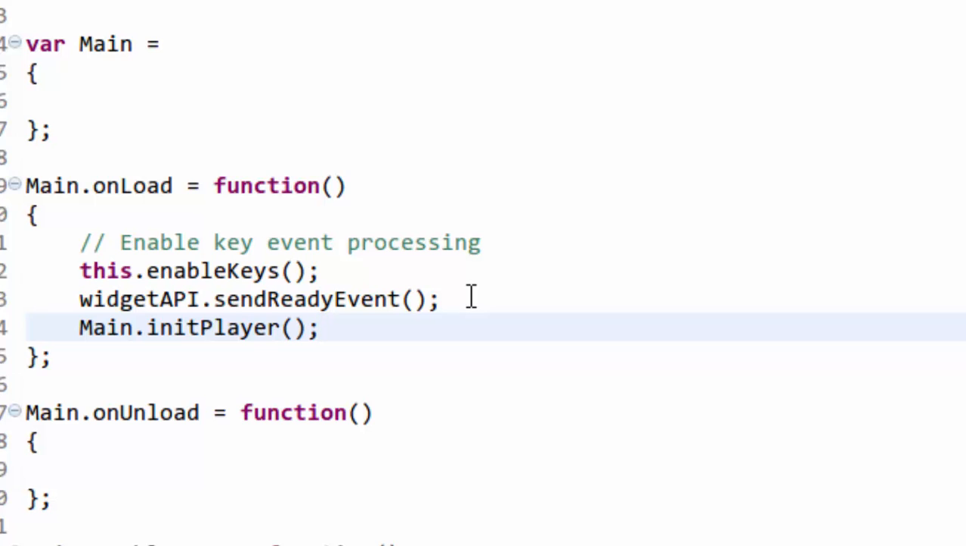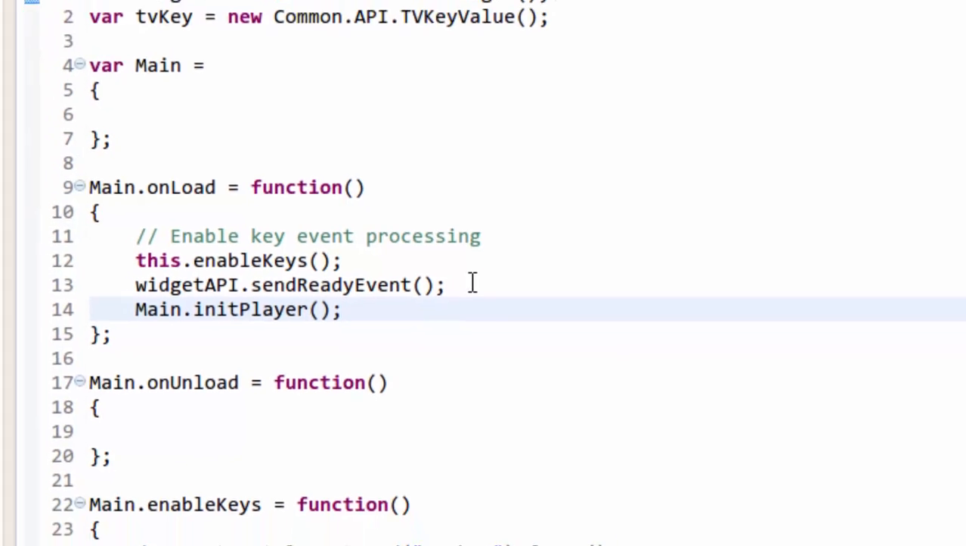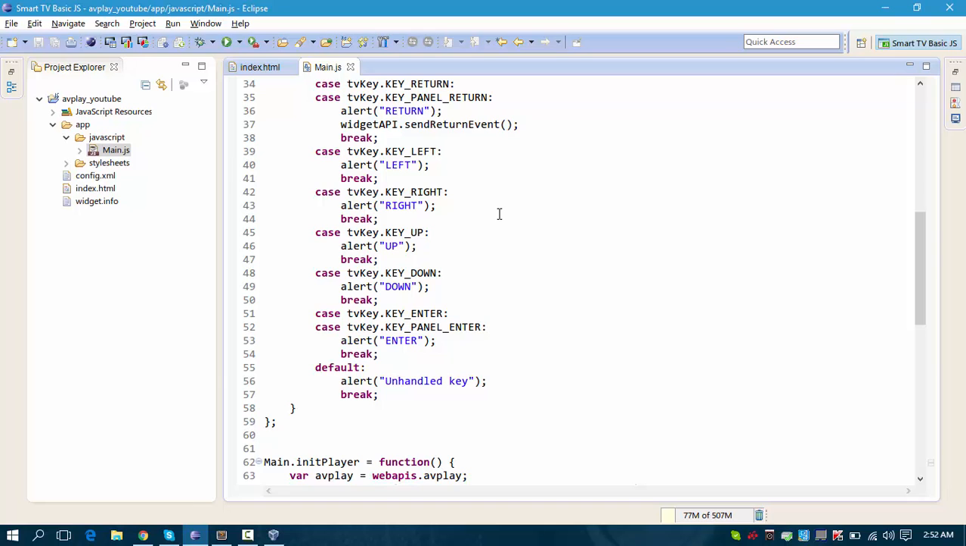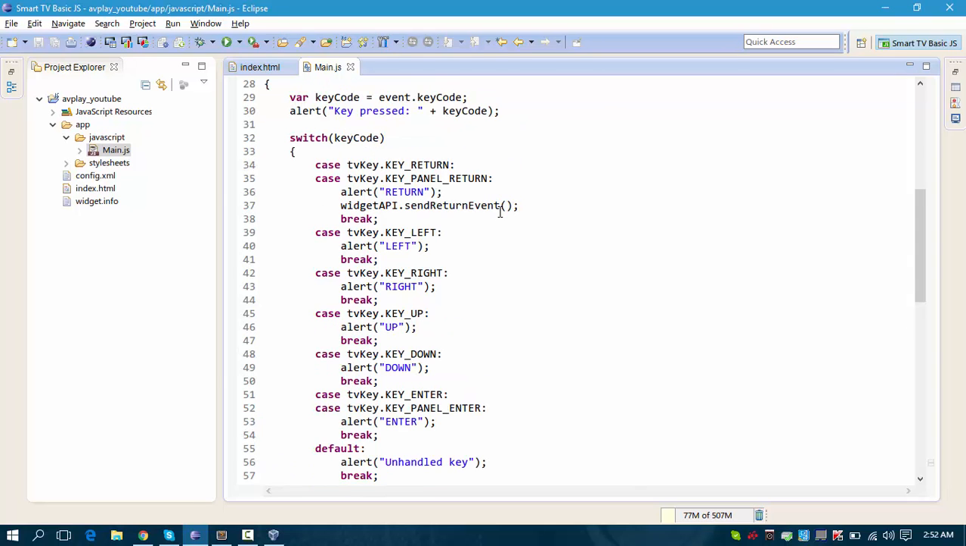Now I need some mechanism to play the video. In my case, let's say on the press of the play button, we need to play our video. Here, if you take a look at the key handlers, you do not have a handler for the play button key.